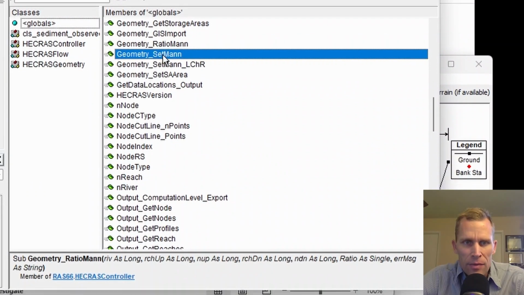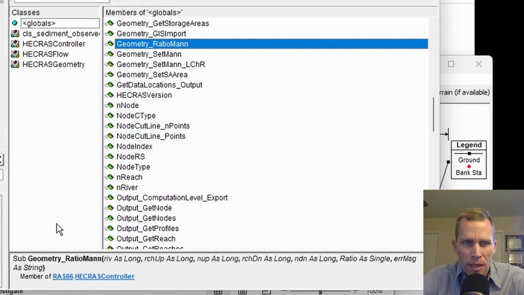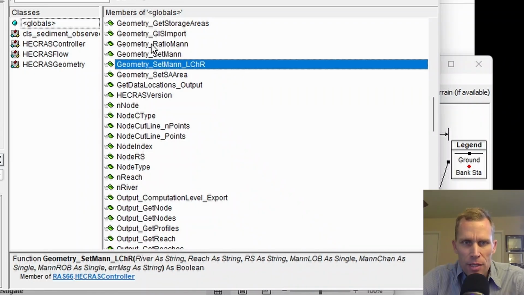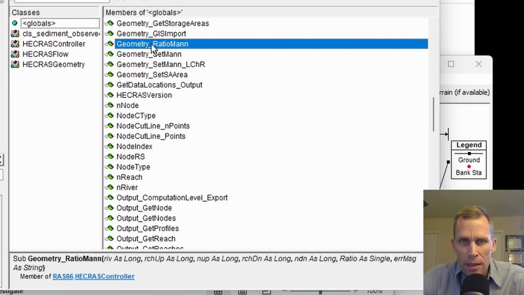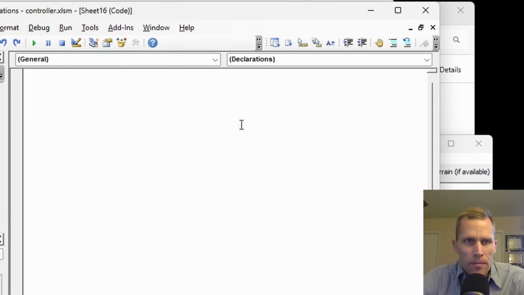So if you click on any of these procedures, it tells you whether it's a function or a subroutine, as well as the parameters and the data types for each of the 3 procedures that we're going to be looking at in this lesson. I'm going to close that up, and then I'm going to paste in what I have prepared.